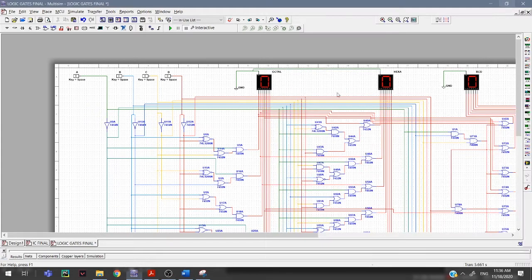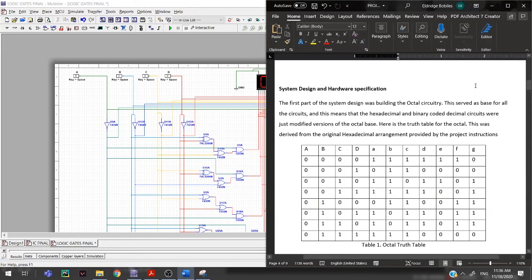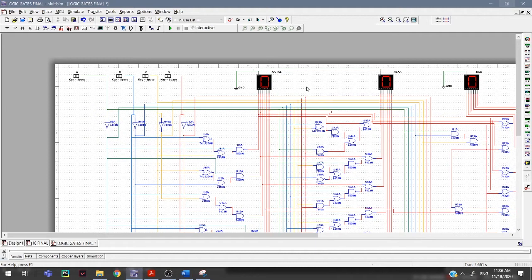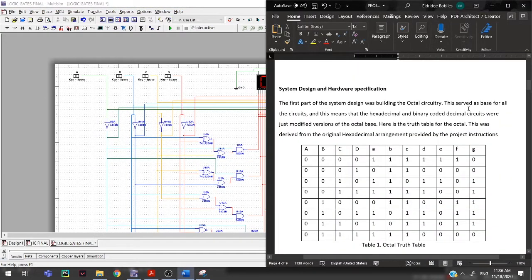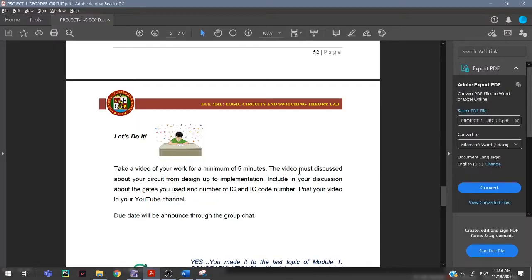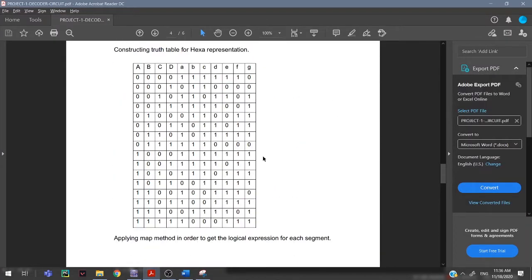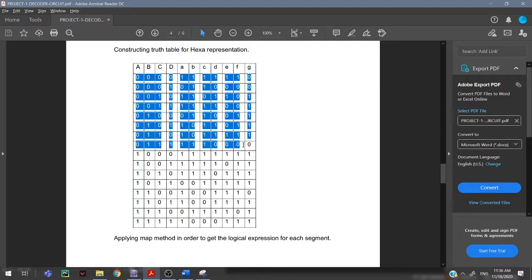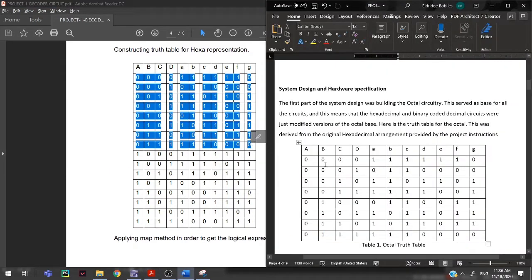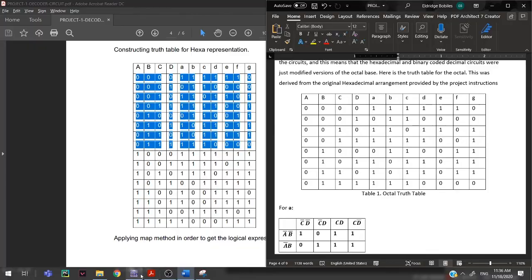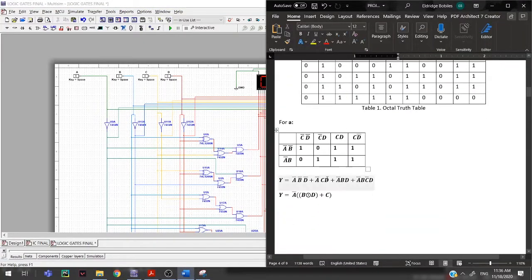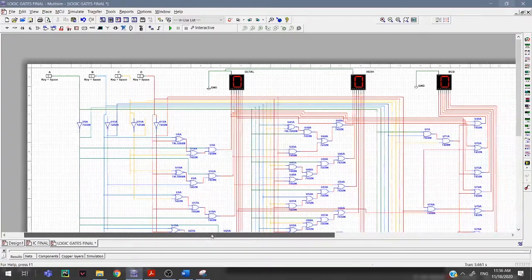This means that my hexa display and my BCD display were derived from the octal, and I just added some parts for the hexa and the BCD. So this was derived from the original hexadecimal arrangement provided by the project instructions. From the original project, I extracted the first 8, from 0 to 7. So this was the truth table. And then I built a corresponding K-map for each segment.